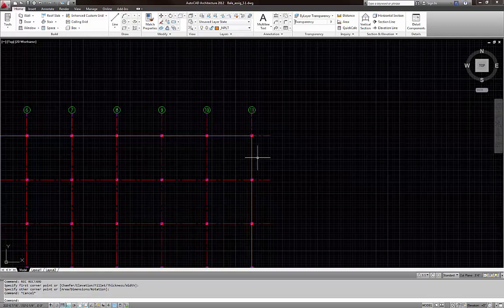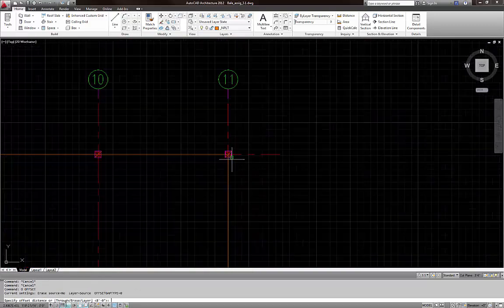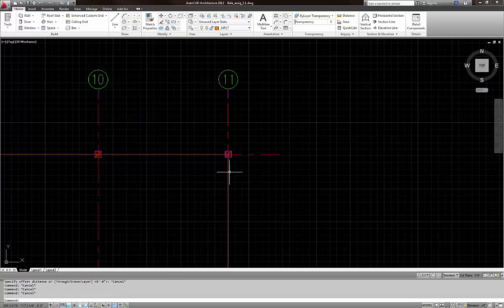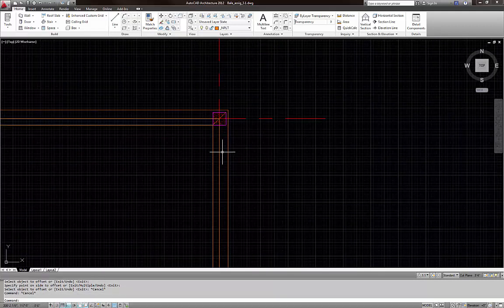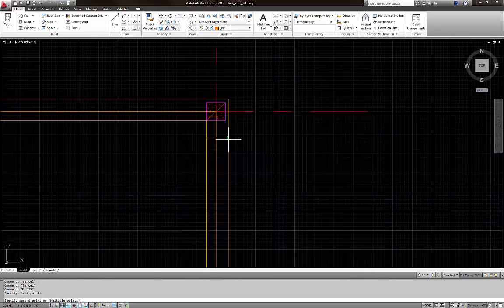Okay, so now I'm going to offset this column, this rectangle, 8 inches outside. Then again I offset inside 6 inches. Okay, that's our exterior wall, which is 1 foot 6 inches. So if I do DI and measure it, it'll give me 1 foot 2.